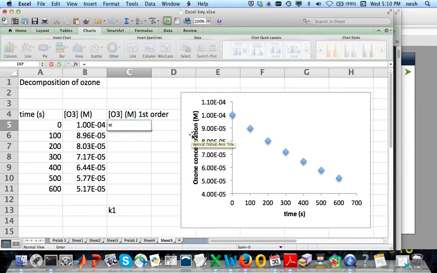Now the initial value, I know what it is. It's just right there. The starting value, 1 times 10 to the minus 4th. So I'll say 1 e minus 4. Okay. Now I need to multiply it by that exponential function. And to multiply in Excel, you put a star. So that's that. And the exponential function, e to the something, is given as exp. And I'm going to open the parentheses there.